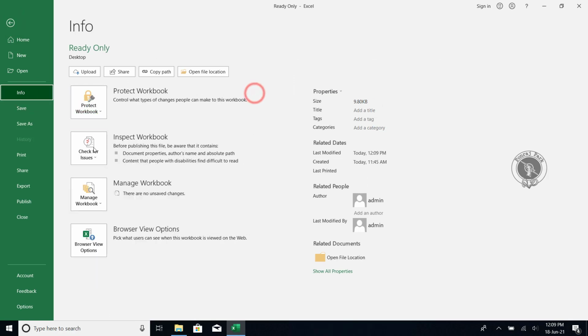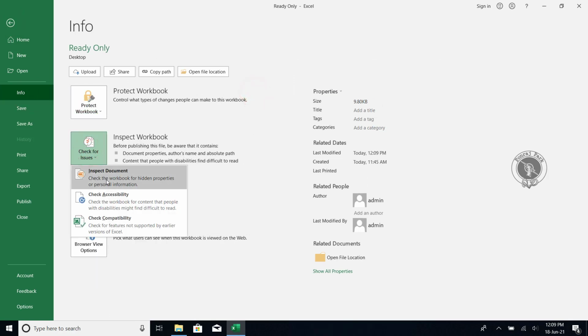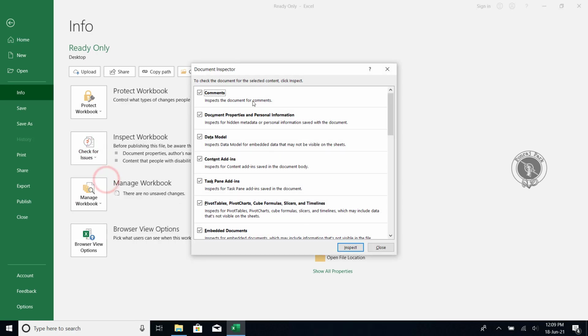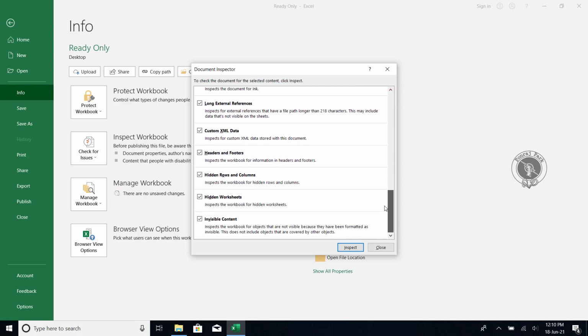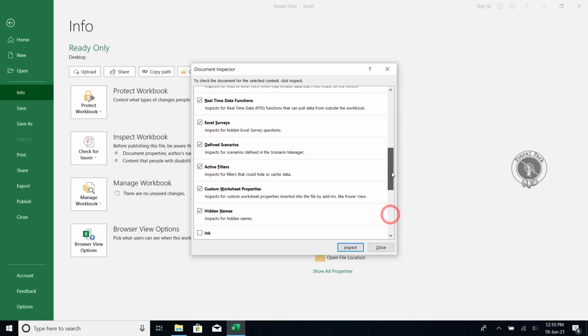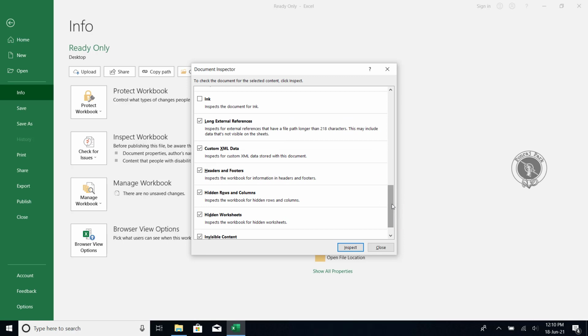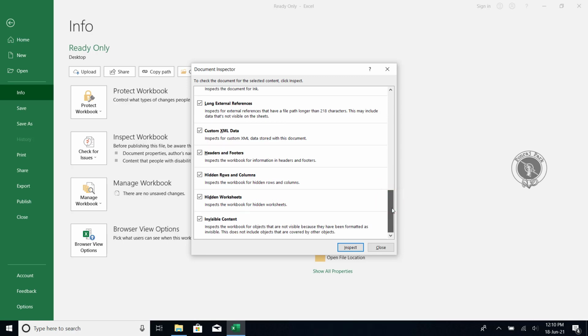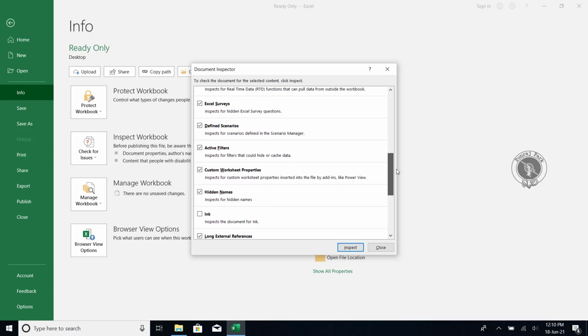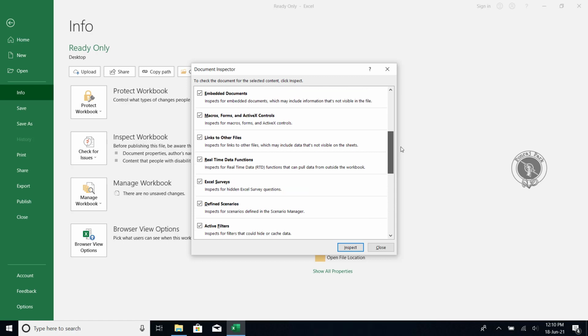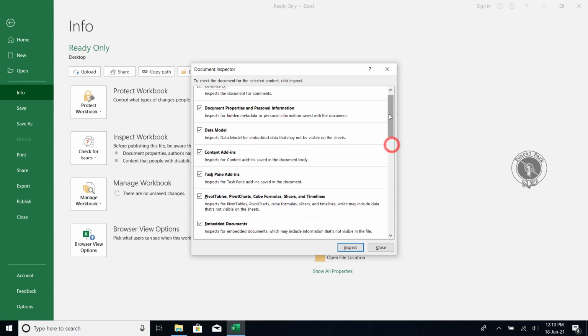So now we will move on to inspect workbook, and now this inspect document will inspect all the documents. If you have any things in your sheet, like someone may have hidden any cells, columns, or rows, or there may be some headers or footers, whatever is added on this file, this is helpful to inspect the document.